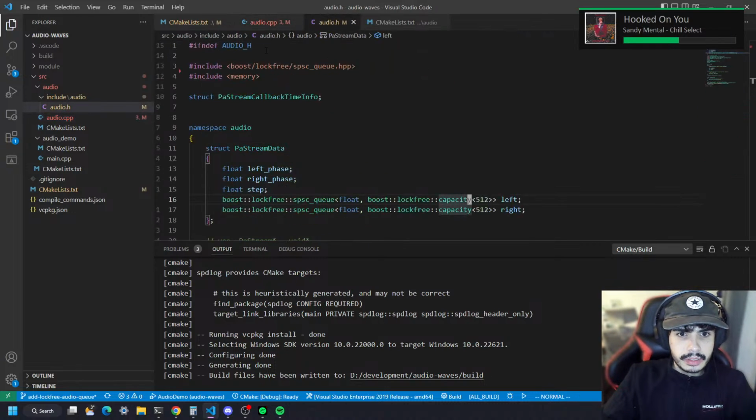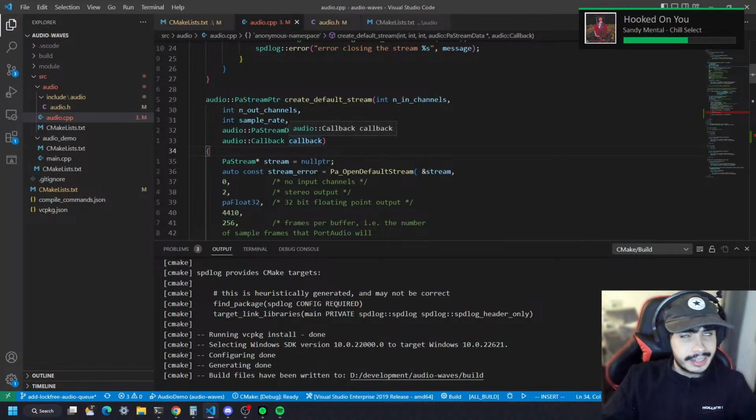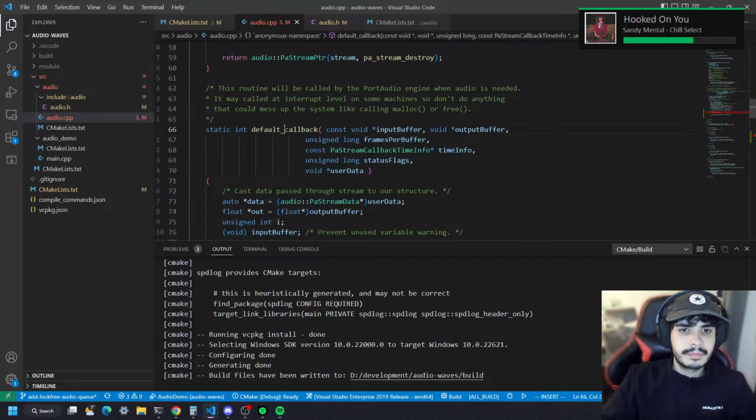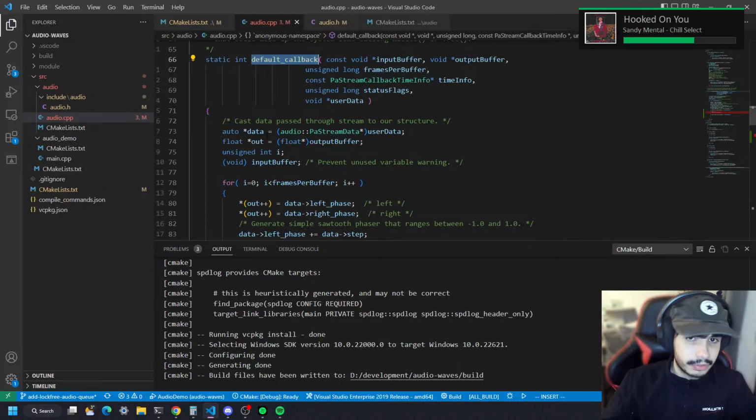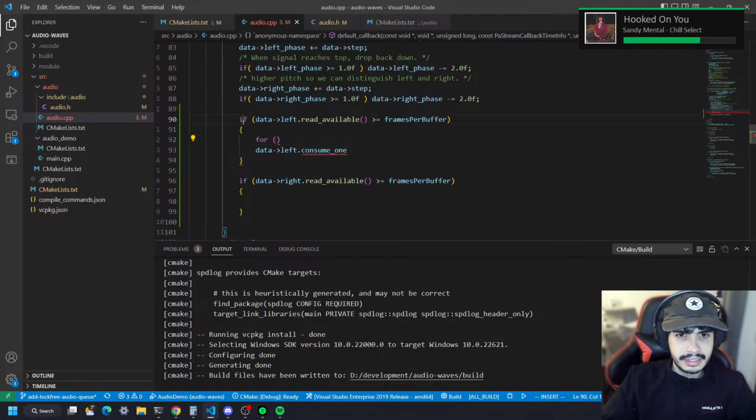So okay, that was added to the PA stream data, which is the type of data that I'm passing to the callbacks every time. And what I actually have to change now is the default callback function. It doesn't create one; it is that callback itself. So in here, I actually have to make the logic work.